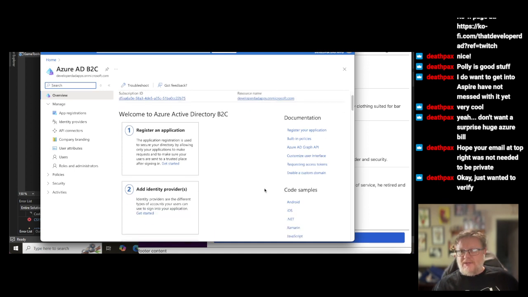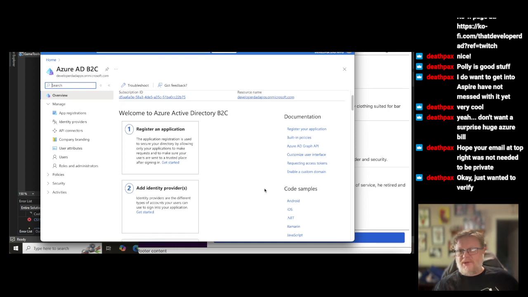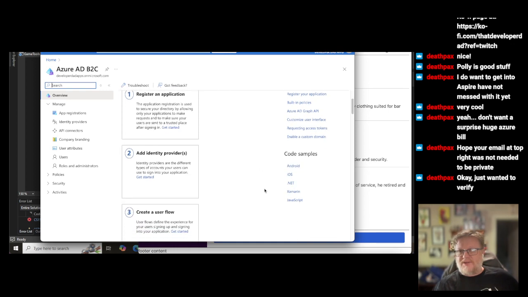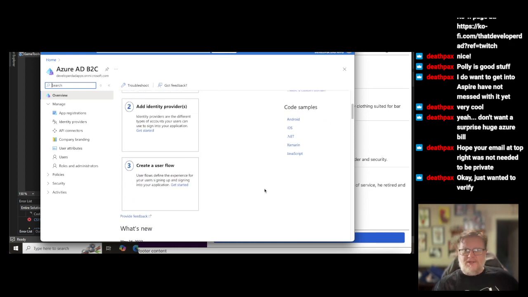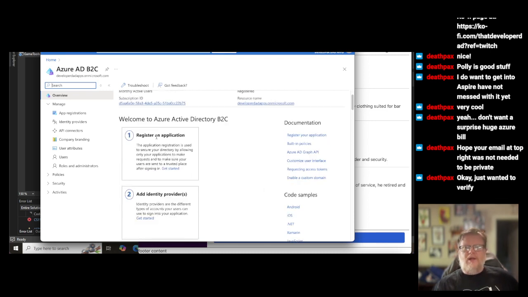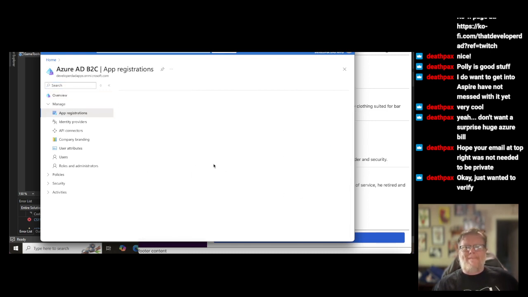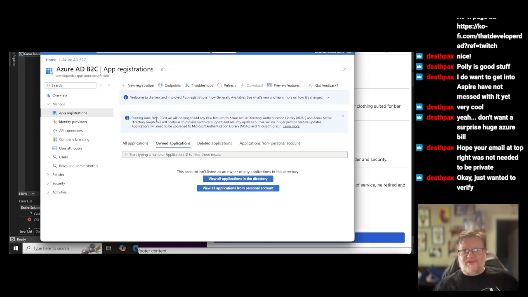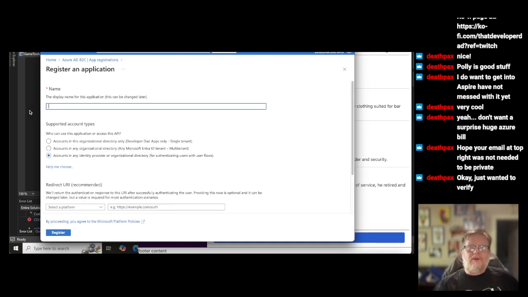Built-in policies, Azure AD Graph, API, I don't need any of that stuff. Requesting access tokens, custom domain, and so on. Let's register an application. I've done this a few times before. And I want to do a new registration. Display name is, let's just call it GM Tools Application.